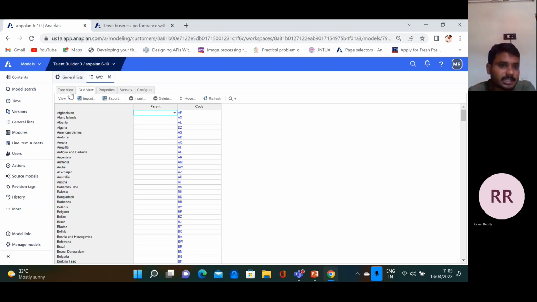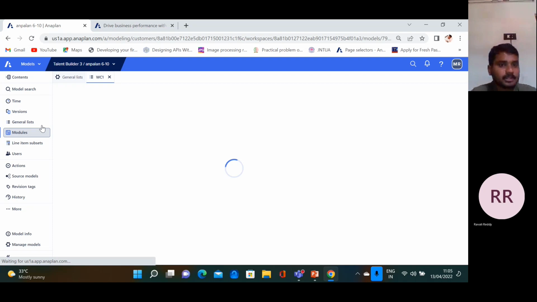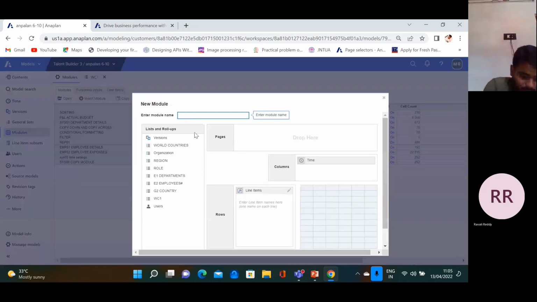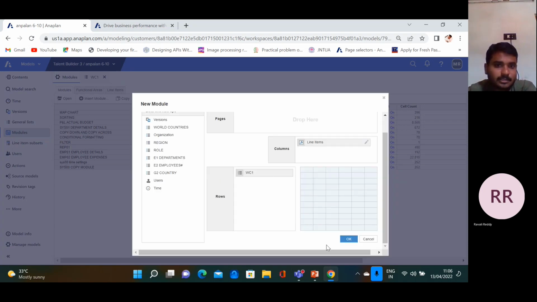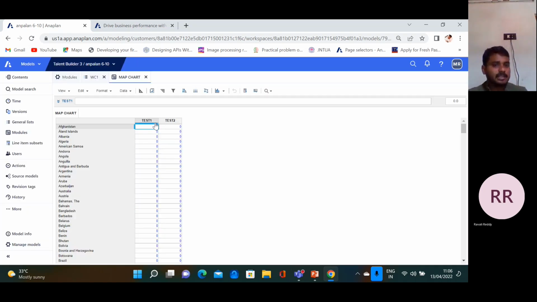I would like to create one module named map chart. So I'm using text, to do, as these are the line items. I don't want time. I'm entering dimension like this one. So clicking OK. Now the data will look like this.